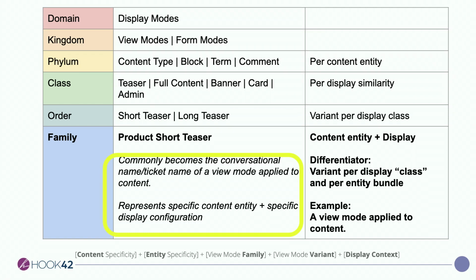This just becomes the conversational name, like when you're talking about things. Oh yeah, it's the short teaser of product. Maybe in Tide it was short teaser view mode applied to product content type. Right. That's how it's implemented, but in conversation in a project, it becomes product short teaser. So this is where you understand there's words being spoken with people, and then there's implementation on Drupal, and there's a little bit of a separation there.